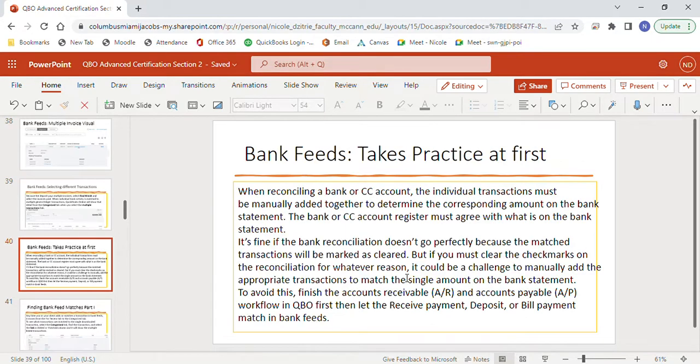When reconciling a bank or credit card account, the individual transactions must be manually added together to determine the corresponding amount on the bank statement. The bank or credit card account register must agree with what's on the bank statement. It's fine if the bank reconciliation doesn't go perfectly because the matched transactions will be marked as cleared. But you must clear the check marks on the reconciliation for whatever reason. It could be a challenge to manually add the appropriate transactions to match the single amount on the bank statement.